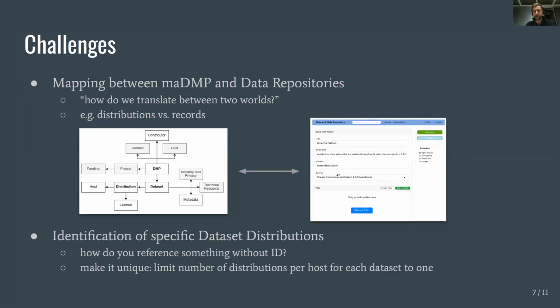To get this integration to work, however, we had to overcome a few challenges. For example, in the first step, we had to look at how the MADMP JSONs look, what they provide, what they require, and the same thing for the data repository. What can we get out of it and what does it require? And how do we map between these two worlds?